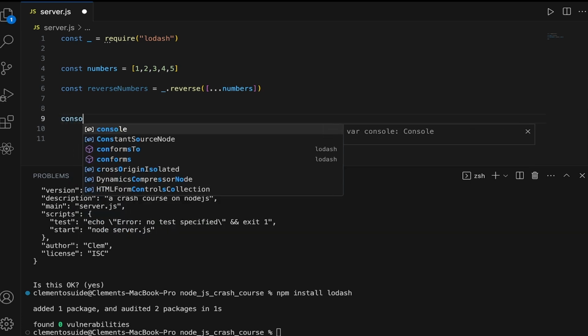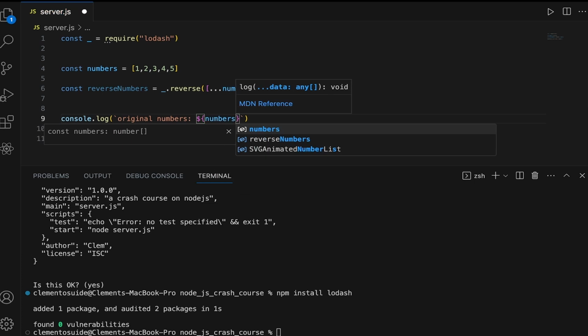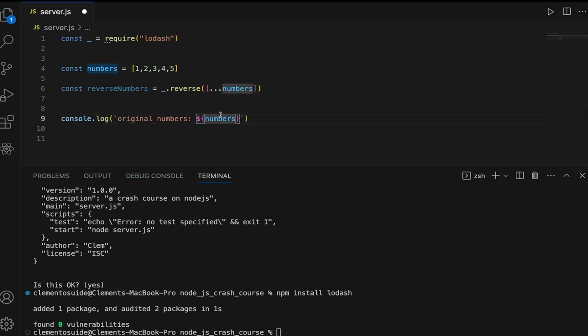So let me just console.log. I'm going to console log the original array, and I'm going to use template strings. Original numbers will be numbers, and I'm just going to copy this line, and reverse numbers will be reverseNumbers.